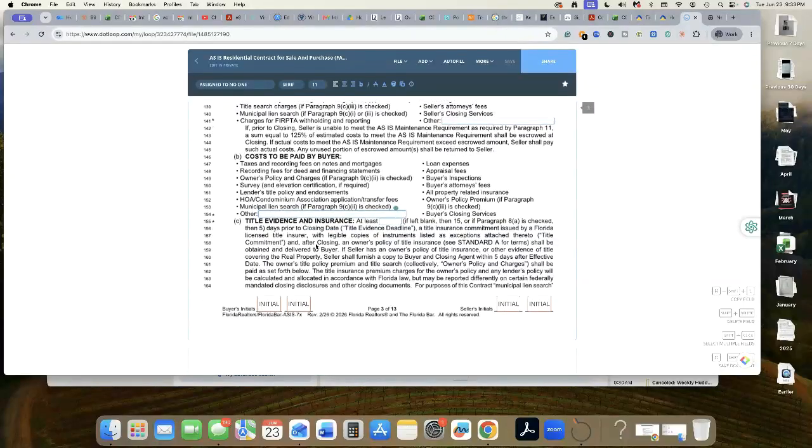Okay. Title evidence and insurance. This is usually defaulted to 15 days. Okay. This is just giving the title company time to get the title insurance commitments, get any liens on the property, basically get the title ready for closing. So normally it defaults to 15 days, which is pretty normal.